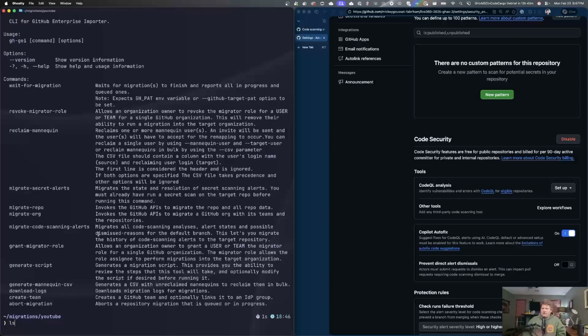So I've got this in here somewhere as well. So let me find it. You can see I've been doing all my testing. There we go. So you can see here, I'm saying GHGEI migrate code scanning alerts, source org, source repo, target org, target repo.